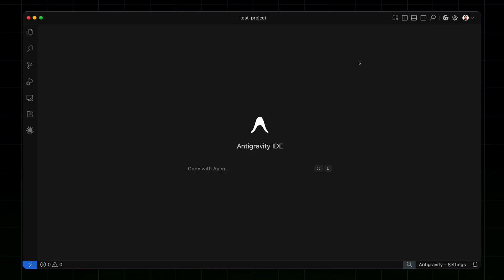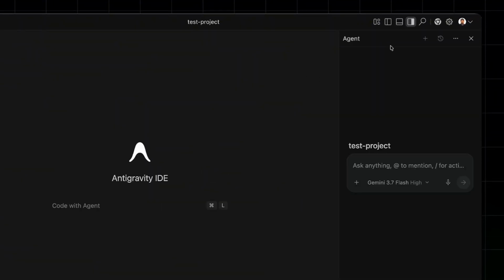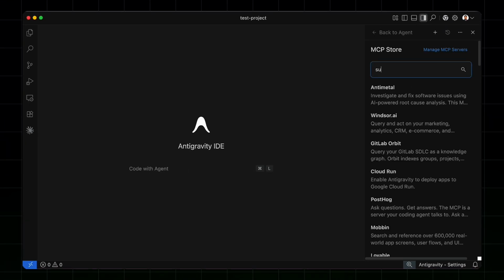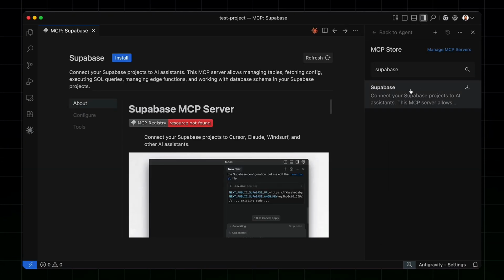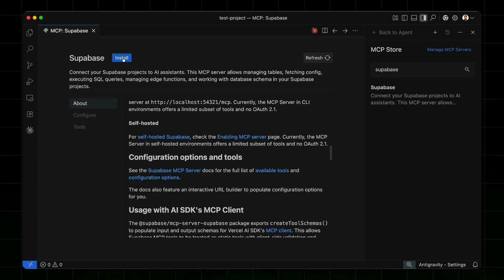Open Google Antigravity and toggle the agent panel. Click the three dots icon in the top right to open additional options. Then go to Customization and select MCP Server. Search for Supabase in the search bar. When it appears, click on it to open the details and click Install.